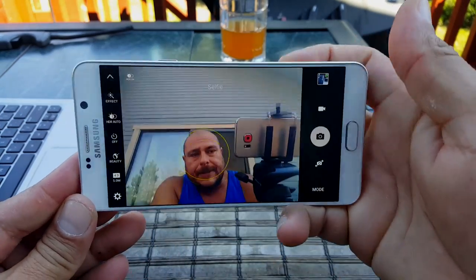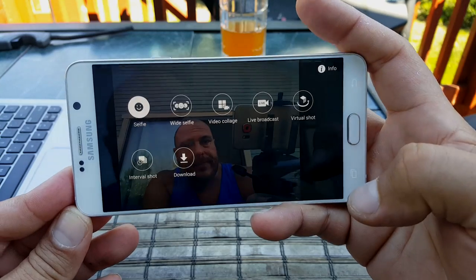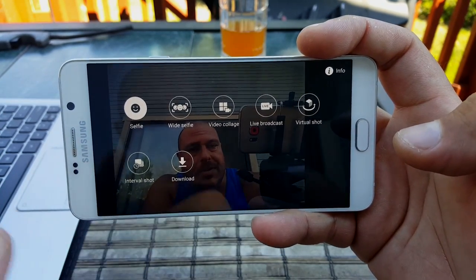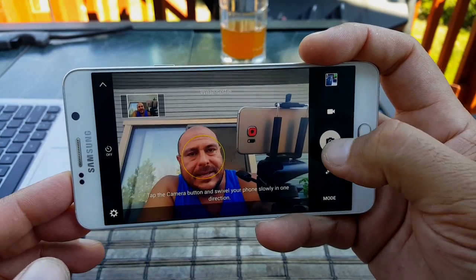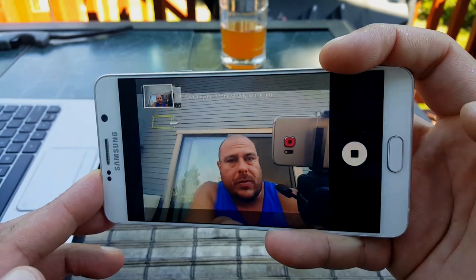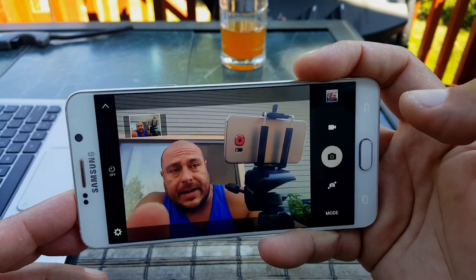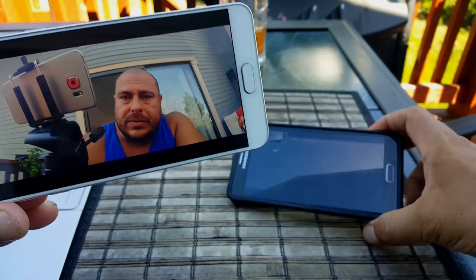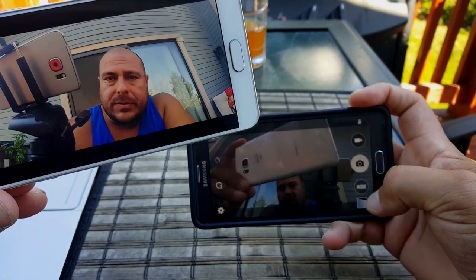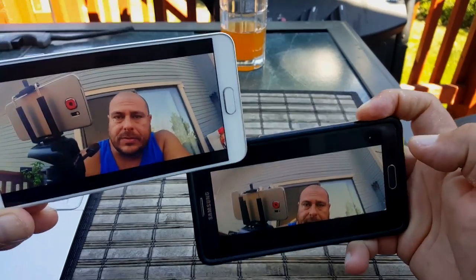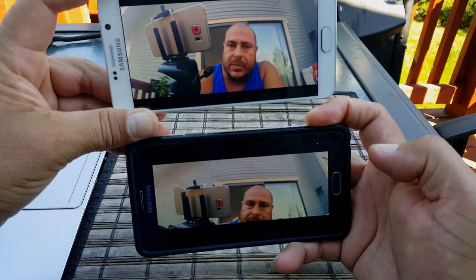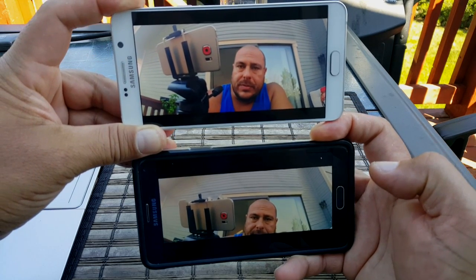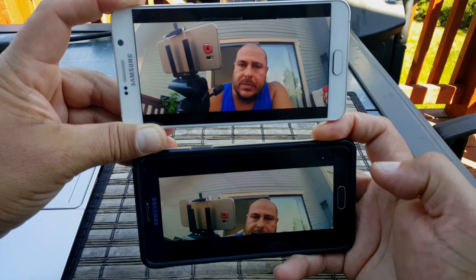front-facing camera. We get the modes right here. You get selfie, wide selfie, video collage, live broadcast, virtual shot, interval shot, and you can download more. Wide selfie right here basically does the same thing. You can move the phone, take a wider picture, and as you can see, it processes the picture wider, faster. So take a look at that picture versus the one that I just took here with the Note 4. See how much better the front-facing camera on the Note 5 is. It's wider and it's a better picture.